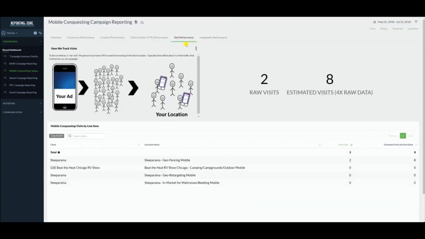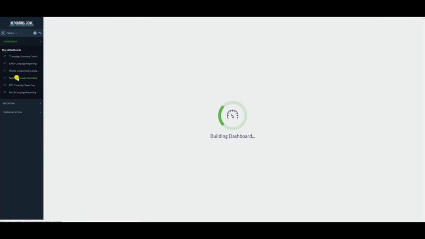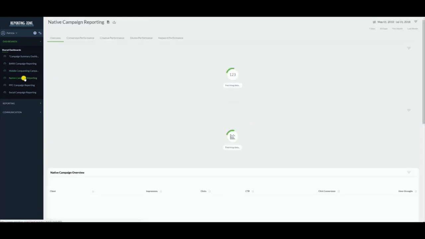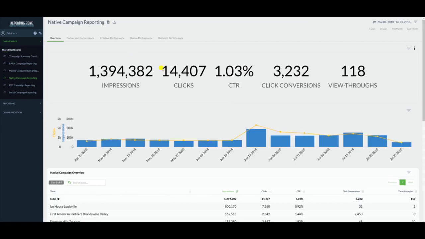Also in the mobile conquesting service is the visit performance. So how many raw visits, estimated visits have we tracked, and how many did we track per line item? So that's really good information to have. If I go into native campaign reporting, this is going to show you a lot of the same information that you get in the BARC performance. You're going to see the same tabs and information.